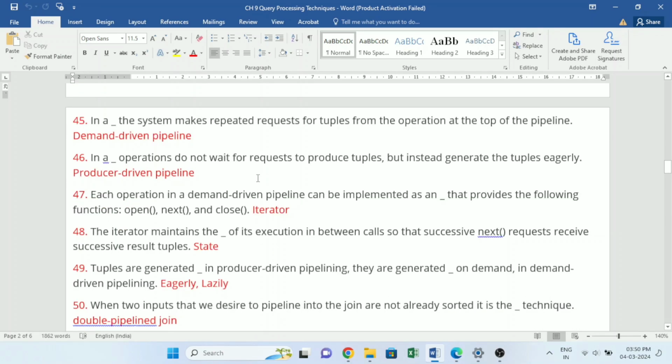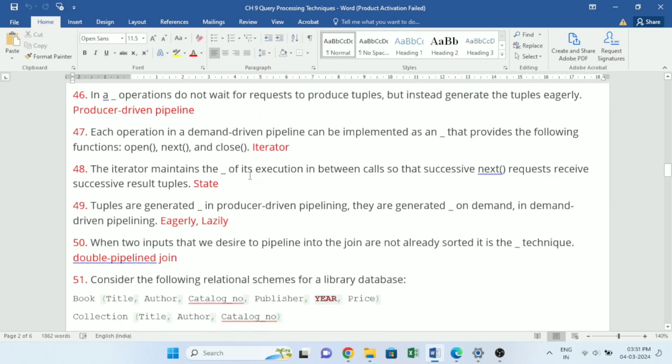45. In a underscore the system makes repeated requests for tuples from the operation at the top of the pipeline. Demand-driven pipeline. 46. In a underscore operations do not wait for requests to produce tuples, but instead generate the tuples eagerly. Producer-driven pipeline. 47. Each operation in a demand-driven pipeline can be implemented as an underscore that provides the following functions: open, next, and close. Iterator.